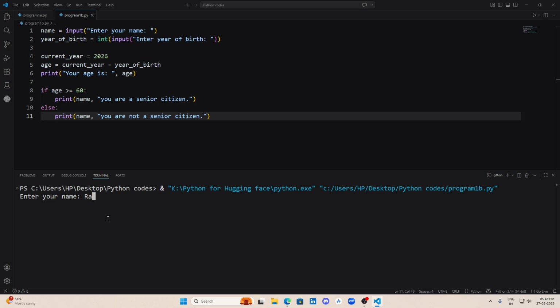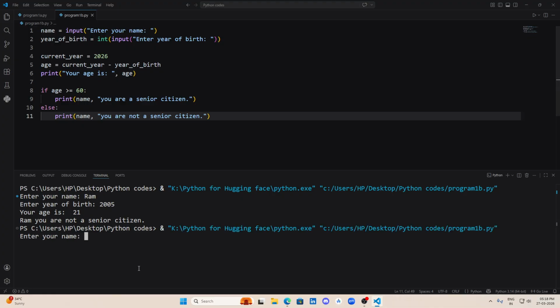So I'll just name here as Ram, and we will give the birth year as 2005. You can see 21 years. Ram, you are not a senior citizen. Now let me run it once again, and let me just name it as Sujay. And here birth year I will be giving 1947. So you can see your age is 79. Sujay, you are a senior citizen.